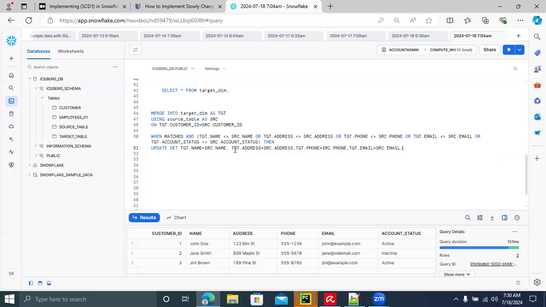Next, TGT dot. Anand, Sujita Priya, I'm expecting answers from you guys. TGT dot account status equal to source dot account status. Account status. Next, what do I have to do? We did for update. Next.